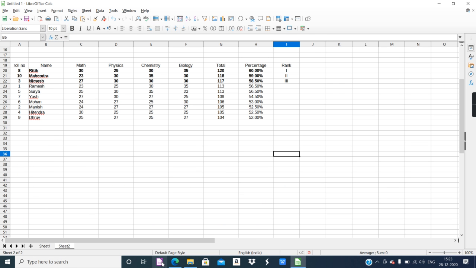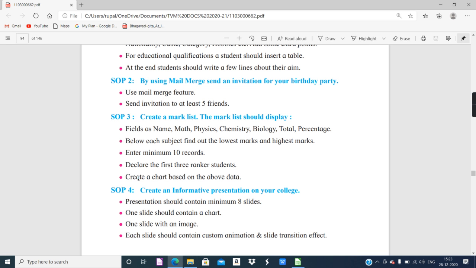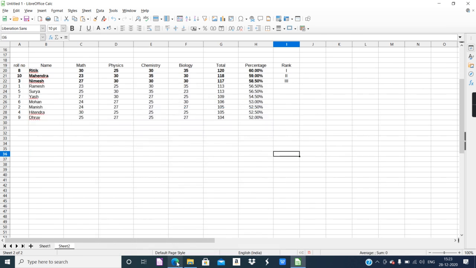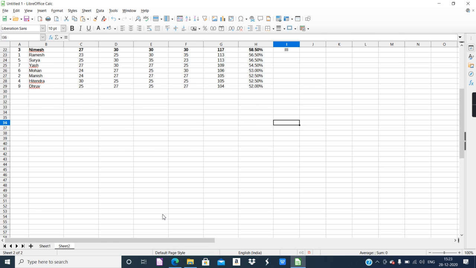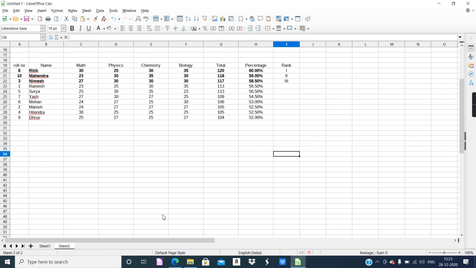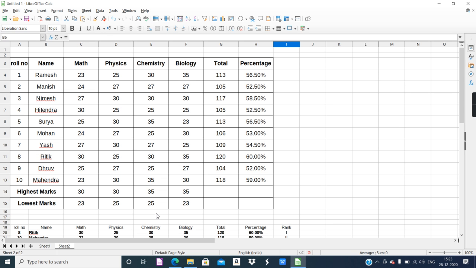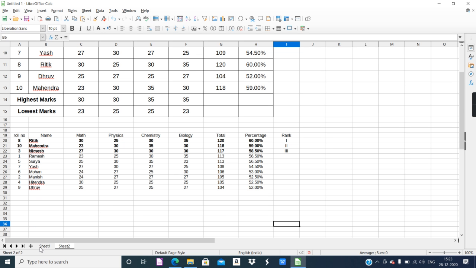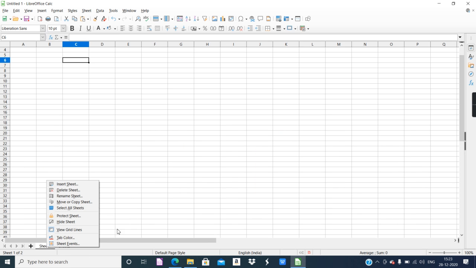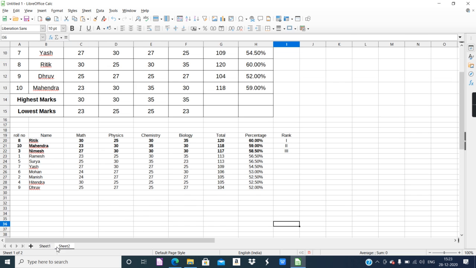Now coming to the last point. The last point is to create a chart based on the above data. Okay, so we will create a chart. Chart everybody knows, bar chart, pie chart. So such kind of chart you have to make. I will use another sheet. I think so. Okay, our entire work has been done in sheet number 2.